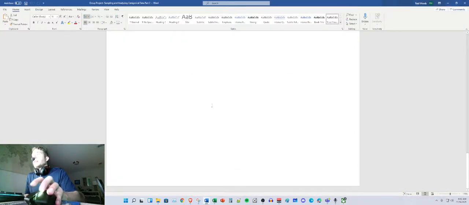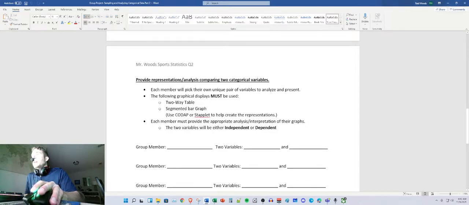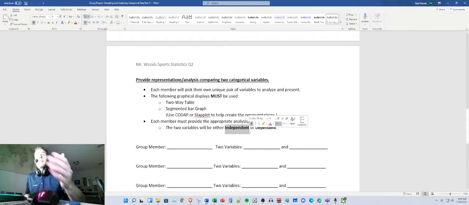And so in the back, let's look at this. You have to have a two-way table and a segmented bar graph. And then you need to provide an analysis, interpretation of these graphs, okay? Really just the segmented bar graph is what you're interpreting. So you're going to classify the variables as either independent or dependent. And I put it in the notes, but independent is what we're looking for. Knowing one variable does not change the probability of the other.